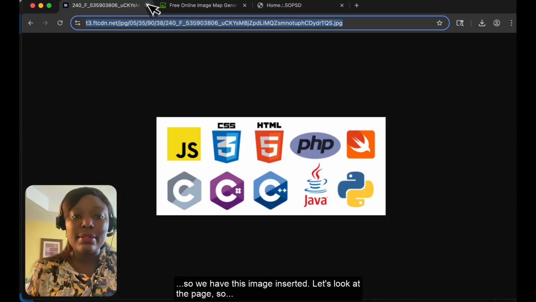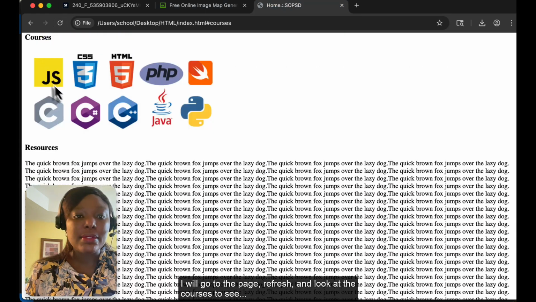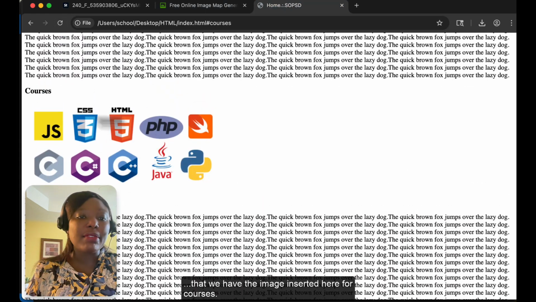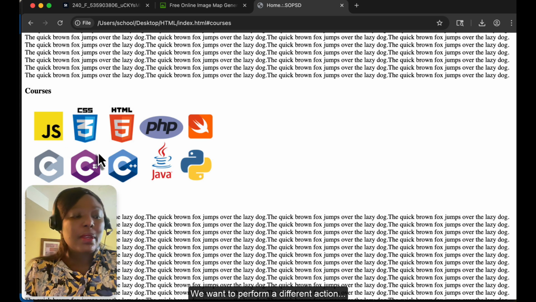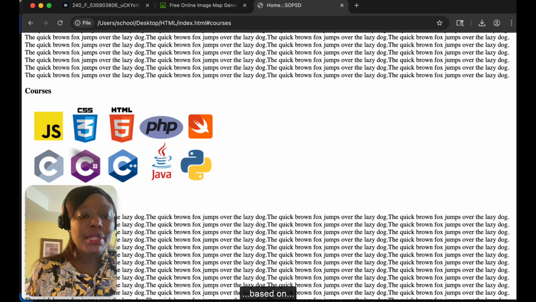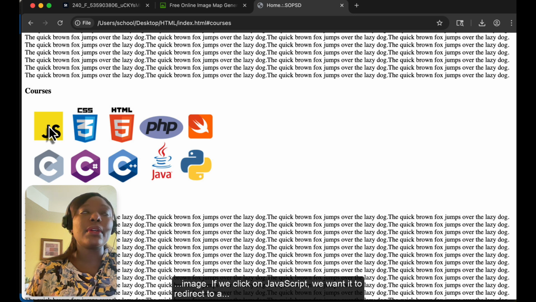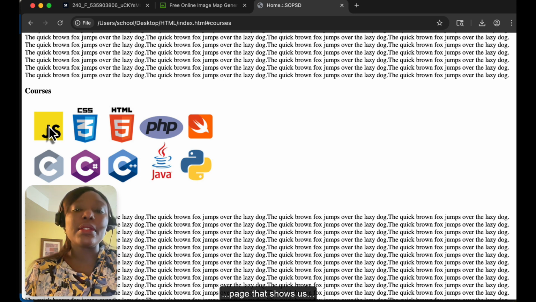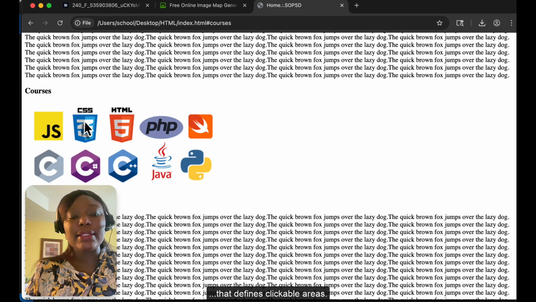Let's look at the page. So I'm going to the page and refresh, and I'll look at the courses to see we have the image inserted here for courses. Okay, the image does nothing, but we have images here. We want to perform a different action based on wherever we click on this image. If we click on JavaScript, we want it to redirect to a page that shows us all of the information about that course. The same thing for CSS for that. So we want to make this like a map that defines clickable areas.